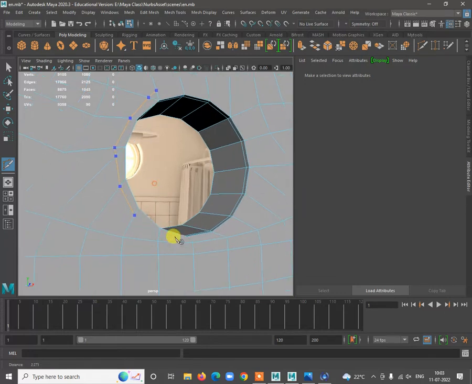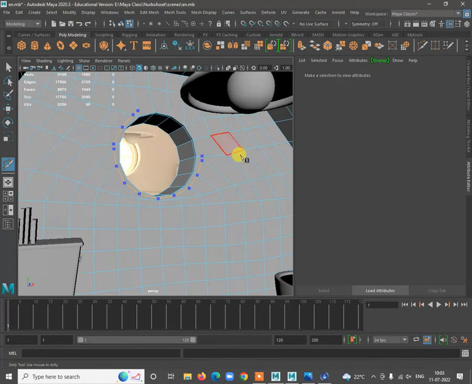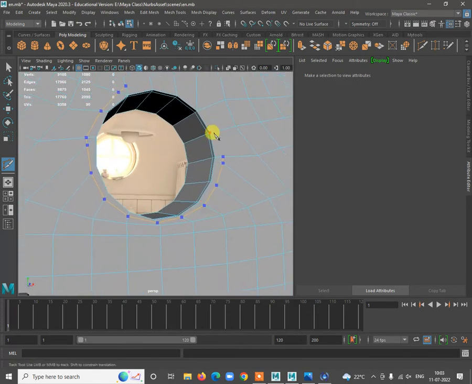Because the loop is going in a different direction now. So let's see this. Because some of the loops are in a different direction and this is in a different direction. So backspace. Click on this. I'm just adding one loop over here. Right click, press enter. Now we have this.